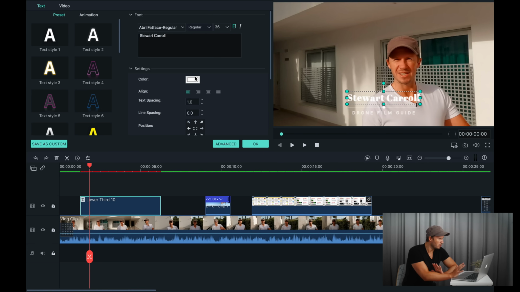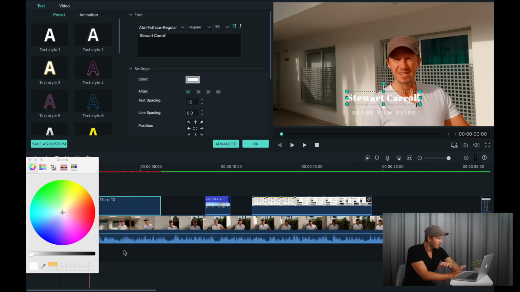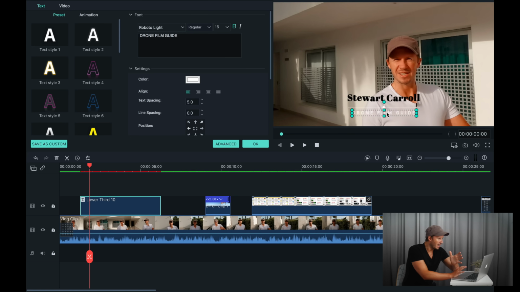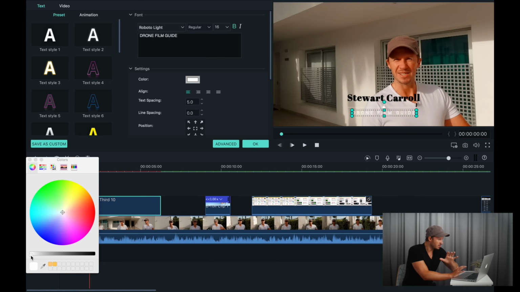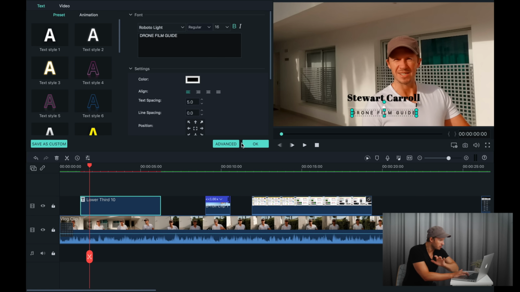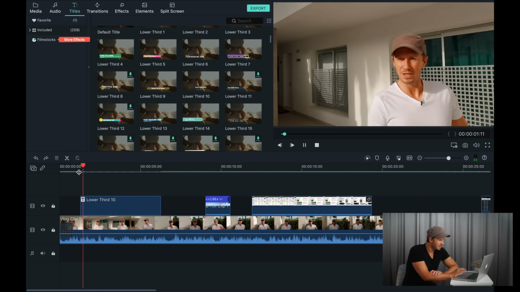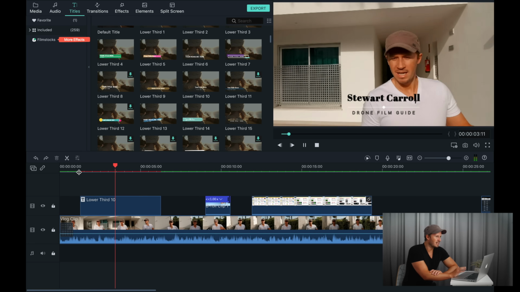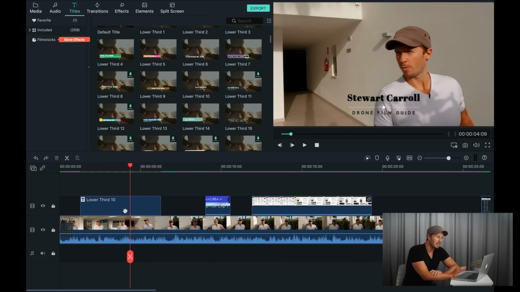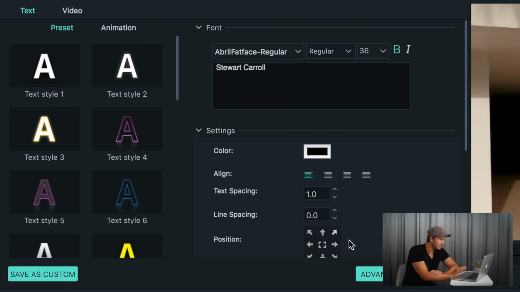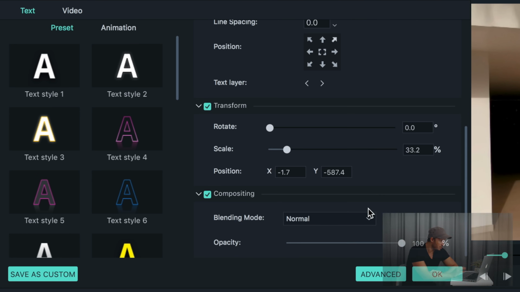Again, you can play around with all the customizations here, but for now, let's just change the color to black. We'll select the second piece of text, do the same there, change it to black, and we are good to go. Hit play and see what we've got. In fades the animated title, Stewart Carroll Drone Film Guide. Looks alright. We'll double click on that title again. You can see more of the options.